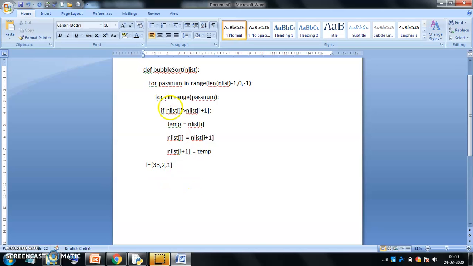Then I will traverse the whole list and sort the elements. As you know, if your list contains 3 elements here, then your passes, meaning number of comparisons, will be n minus 1, that will be 2. That is the same that you have studied in your data structure. Firstly, I will create one function with the name bubble sort and I will pass the same list with the elements 33, 2 and 1 here.